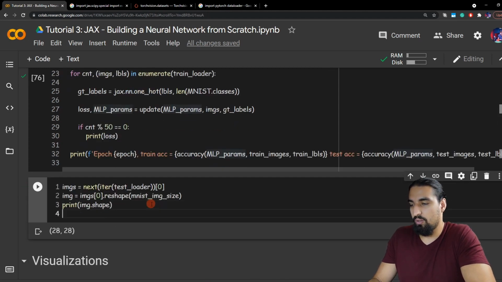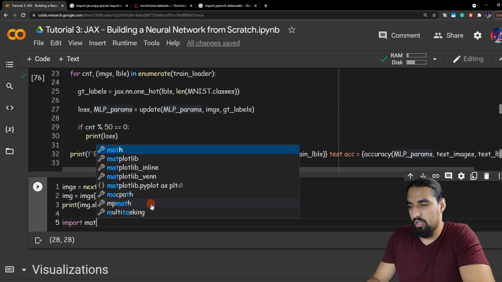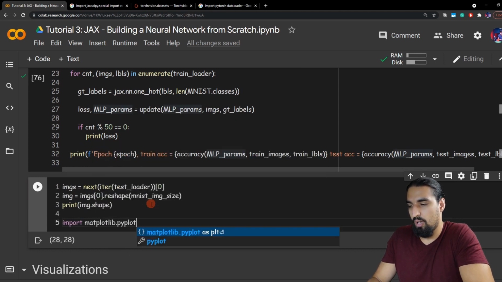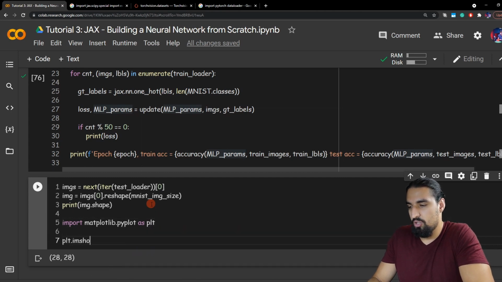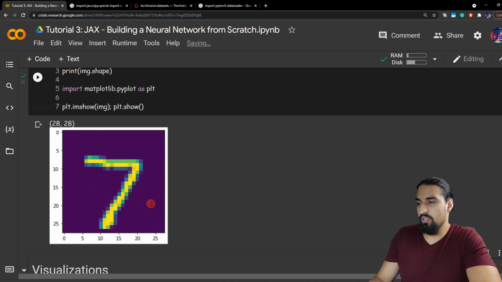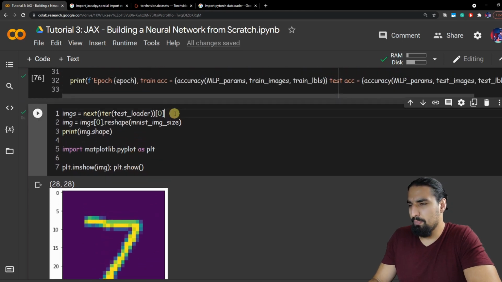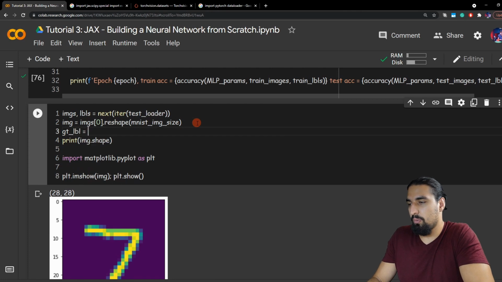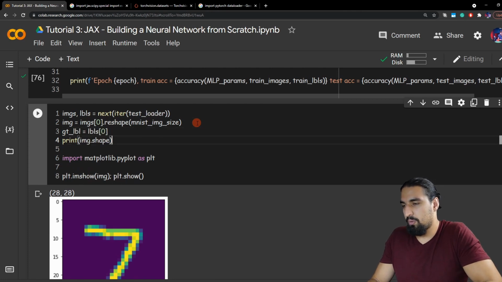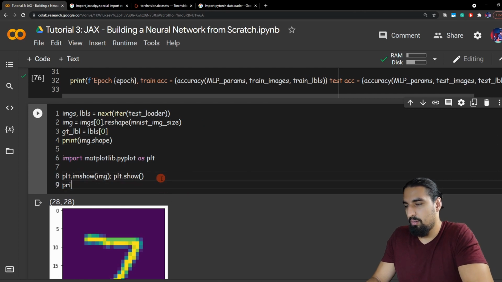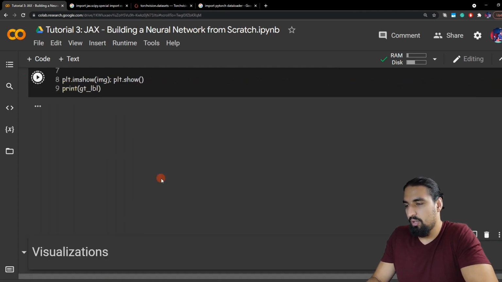It is. Now let me import ad hoc here. I'm going to import matplotlib pyplot as plt. plt.imshow the image, and let me plot that thing. So this looks correct. We have number 7. We'll also need labels, so I'll have to modify this. I'm going to grab labels as well. So labels, and let me check the ground truth label here. The ground truth label is going to be labels of 0, and let me print the GT label. It should be 7.